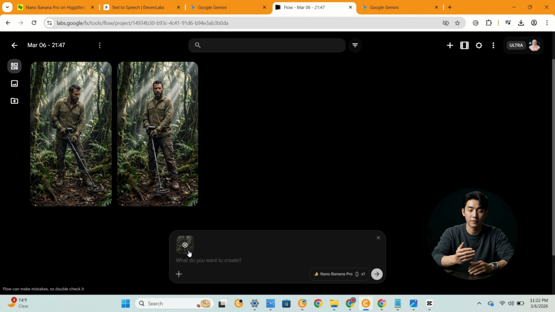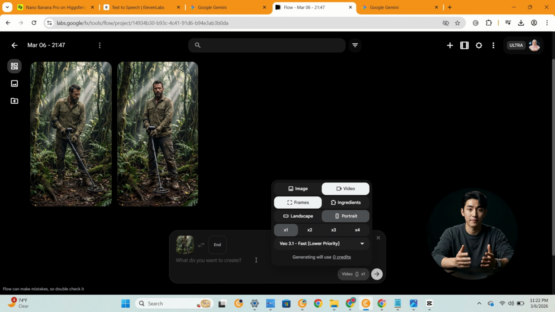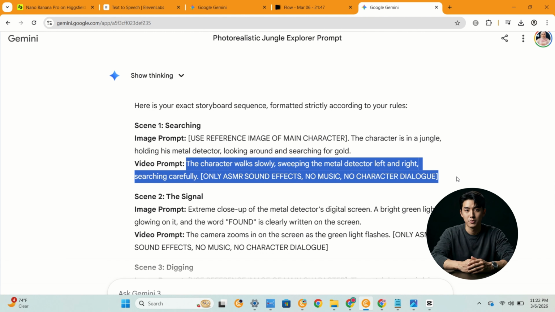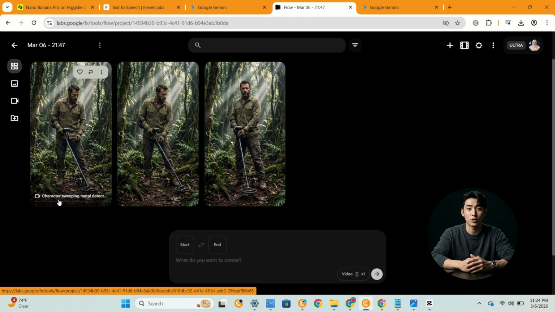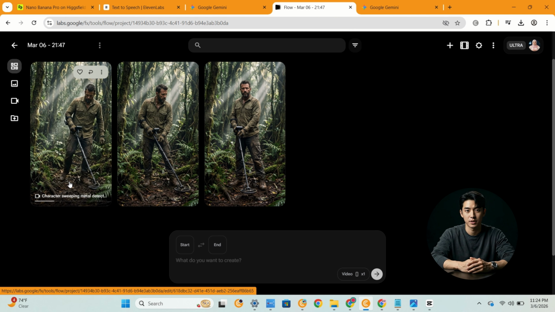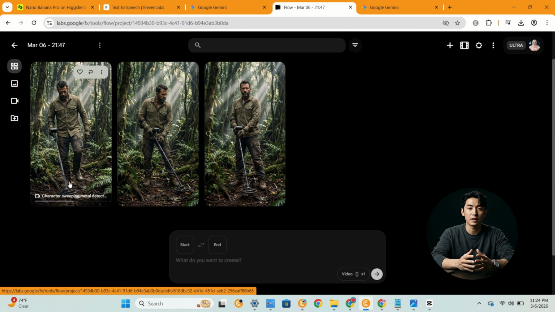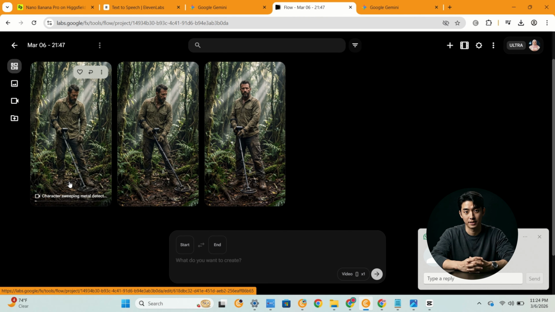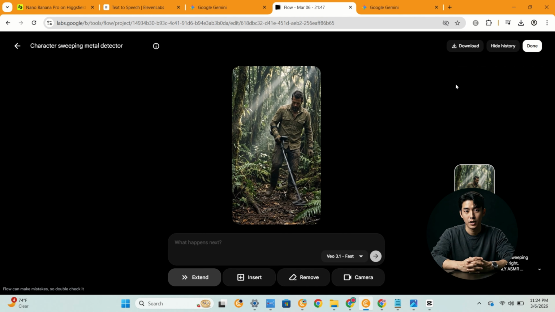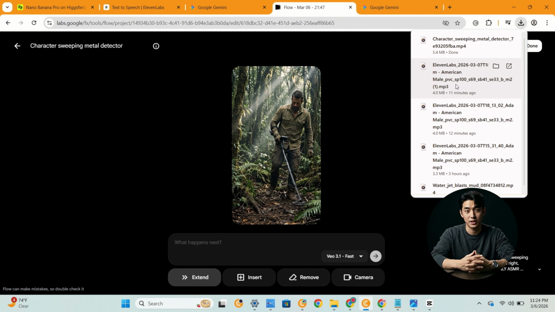Now we bring it to life. Toggle your settings from the image module to the video module. Copy the scene 1 video prompt from Gemini, paste it in, and hit generate. Boom. Look at the cinematic motion. Notice how there is zero background music, only that crisp ASMR sweeping sound exactly as we commanded. Download this video clip. Scene 1 is officially complete.